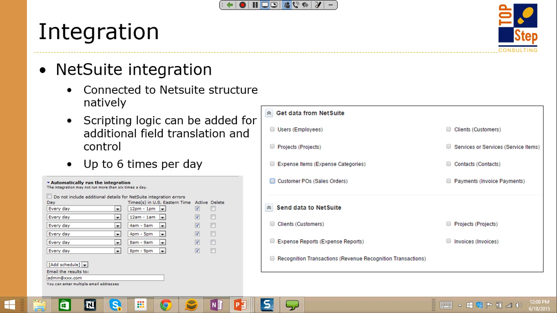The good news is that it's not any kind of specialized form of JavaScript or something like that, like some of the scripting in OpenAir. It's really very straightforward, and OpenAir has provided good documentation on how that scripting would need to be done. It's not particularly difficult. You can schedule the runs to and from NetSuite 6 times a day.